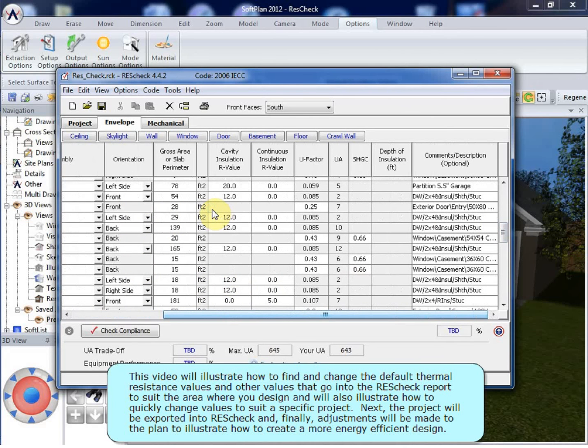This video will illustrate how to find and change the default thermal resistant values and other values that go into a ResCheck report to suit the area where you design, and will also illustrate how to quickly change values to suit a specific project. Next, the project will be exported into ResCheck, and finally adjustments will be made to the plan to illustrate how to create a more energy-efficient design.